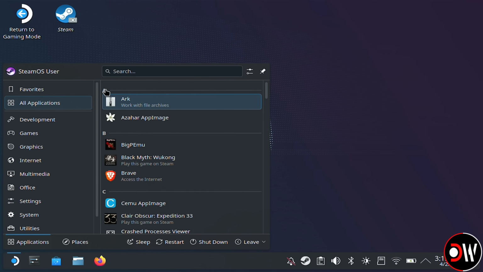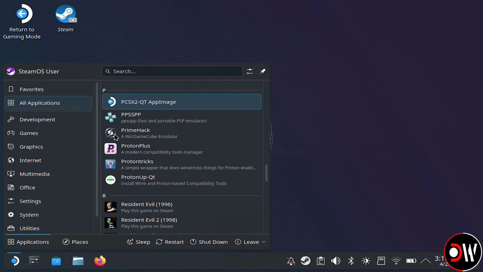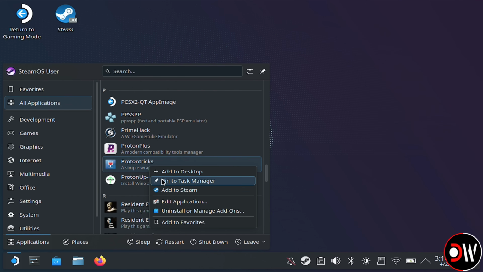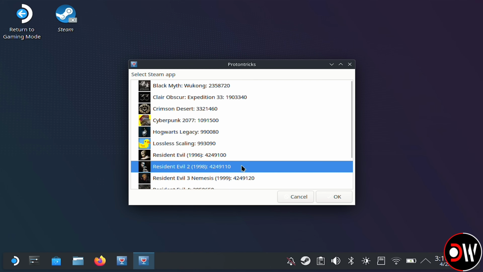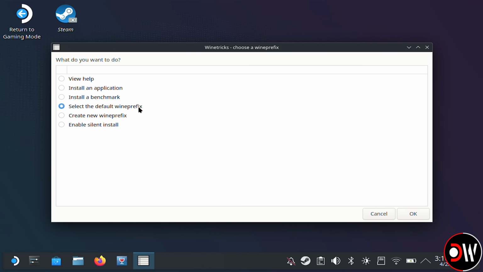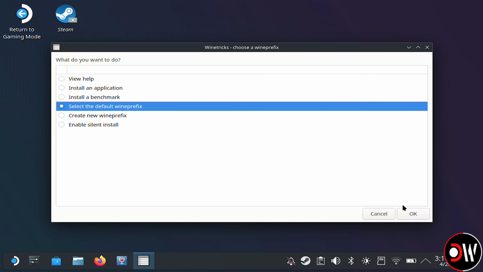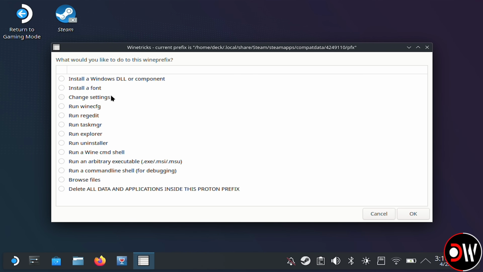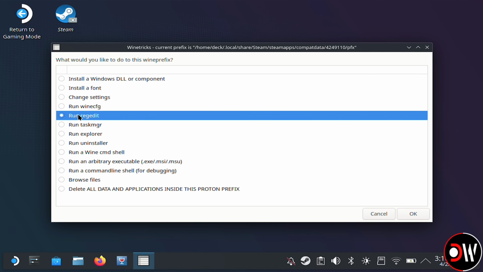Now with GE Proton installed and ready, we can just go ahead and open ProtonTricks. And when we open, we need to select Resident Evil 2 1998 from the list and press OK. And here we could be waiting up to 30 seconds for the next screen to appear. But once loaded, let's select the default wine prefix and press OK. And afterwards, choose the fifth choice in the list, Run Regedit.